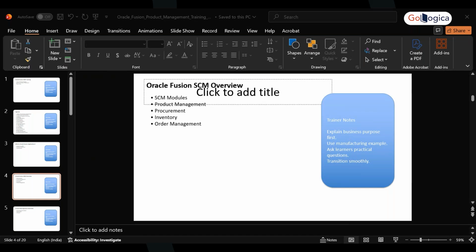Similarly, for product management, what are the functional areas we have? Is there only one functional area or multiple, like procurement? No, product management also has different functional areas: product information management, product development, product lifecycle management, innovation management, and quality management. So these are functional areas, and each functional area has its own tasks. Okay, fine.